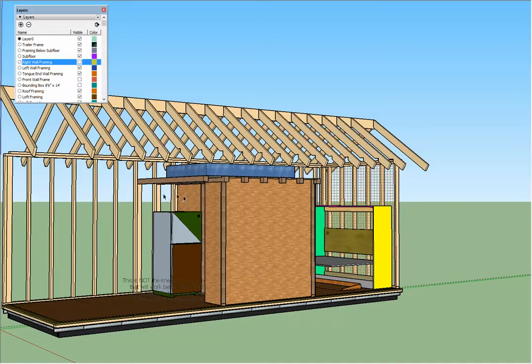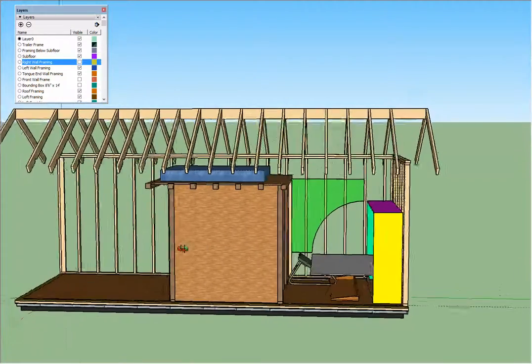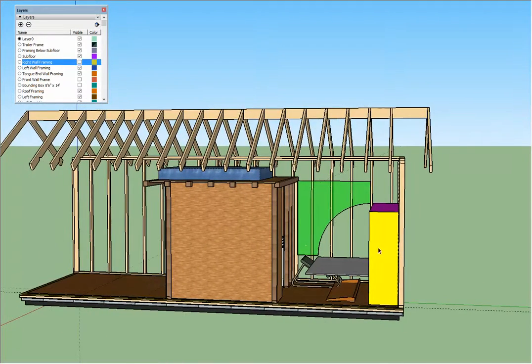Anyway, so this room is a great room. This is a sleeping loft. Back here is a room that is initially going to be an office. Let me show you this in its office configuration.